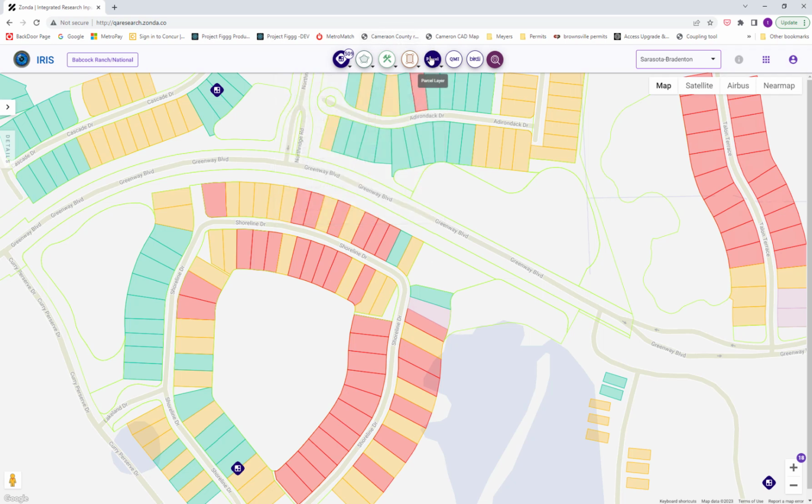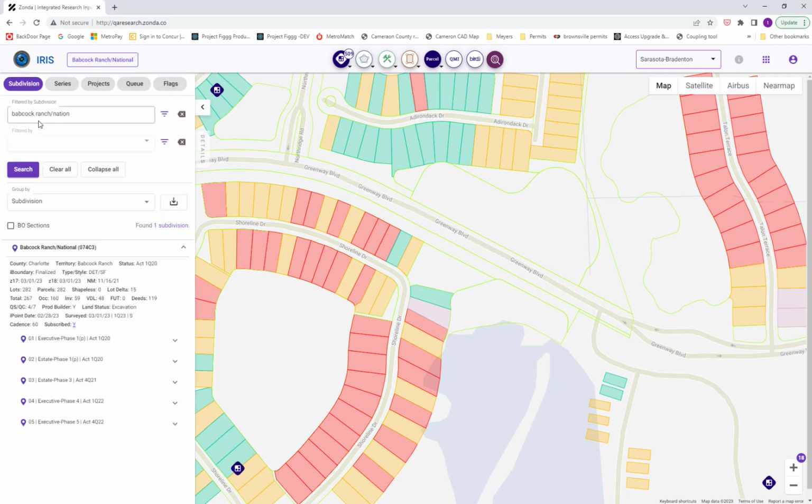Okay, moving on to the QMI layer. QMI, or quick move-in, inventory is scraped from a builder website and linked to a parcel in Iris. I'm going to navigate to a subdivision where I can show some actual data.